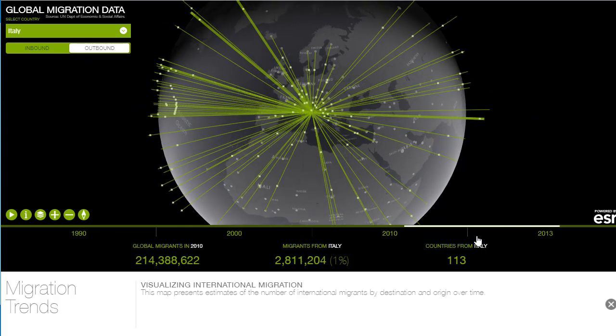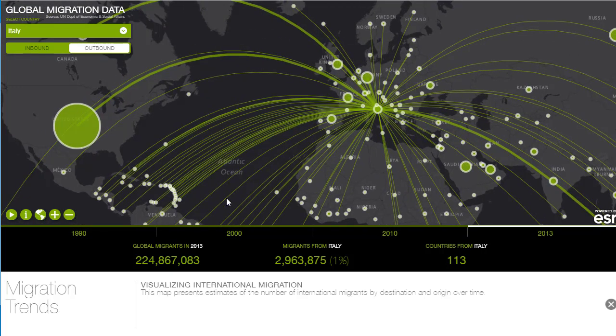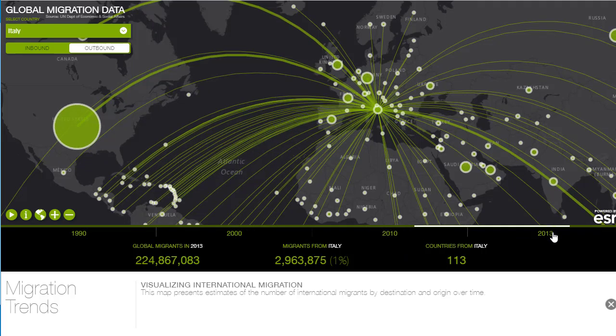Since we've got a 3D map here, we can also switch to a 2D map view, as we'll do in a moment with these tools on the left side of the map, so that you can see the migrants outbound from Italy to different countries.